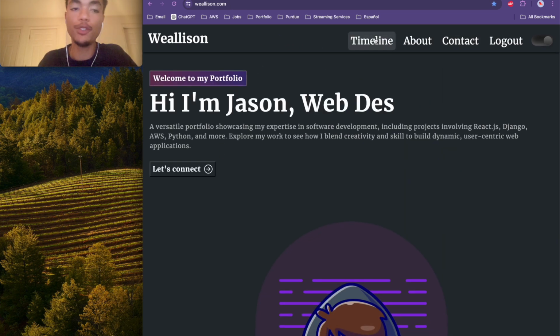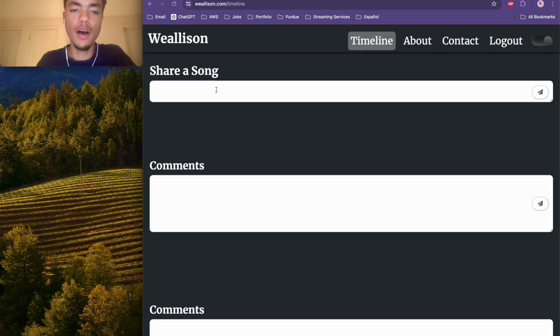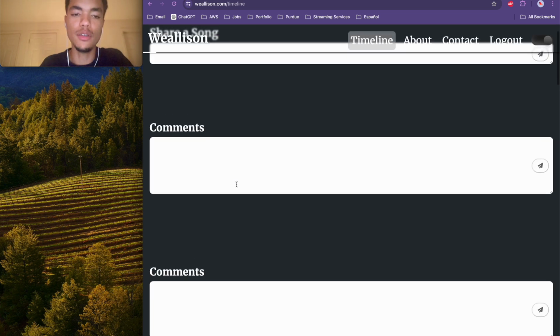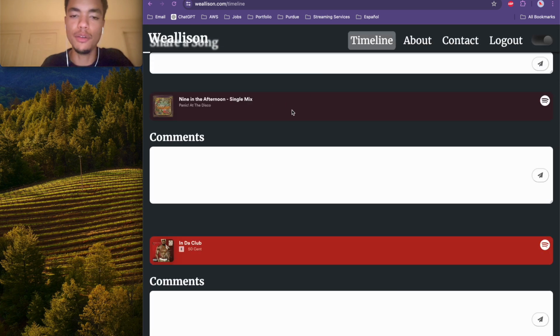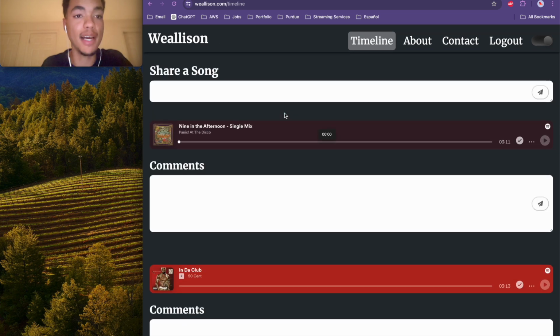So going over to our timeline here, it'll take a second to load just because there's a lot of components here with these players. But basically the main idea of the application, why I called it Weallison, which is kind of "we all listen," but in one quick short-form word, because I think applications need to be a little short form word.